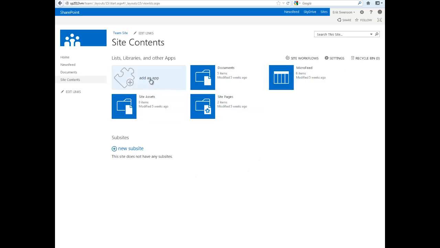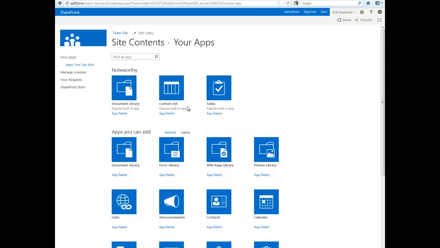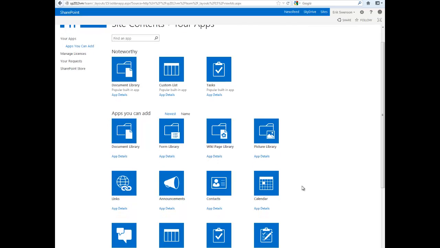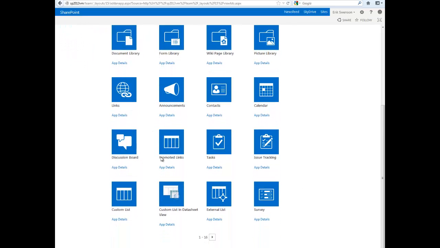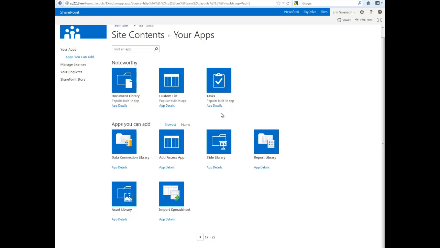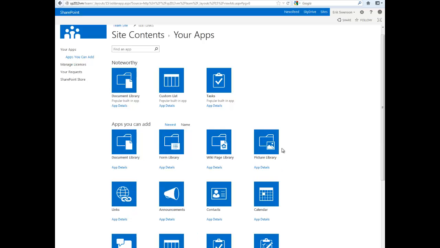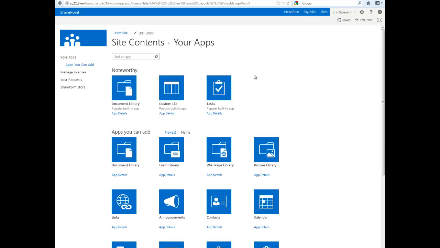So if you go to click on to add a new app, you'll see that things like document libraries, forms, wikis, picture libraries, these are all apps. So links, discussions, tasks, surveys. So pretty much you're getting the same lists and libraries you get in 2010 and 2007. They're just renaming it into a different thing. So you're going to start hearing more about apps.